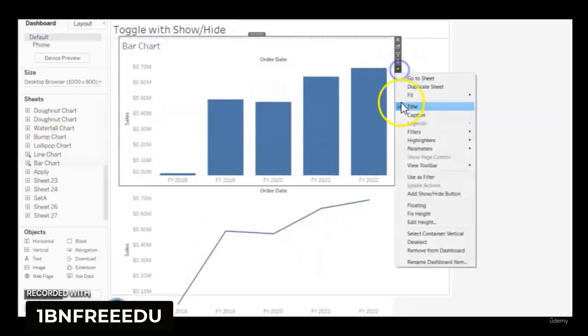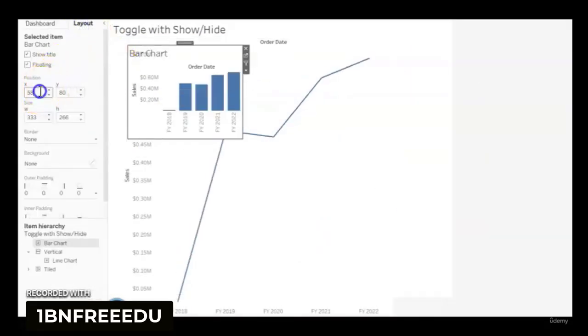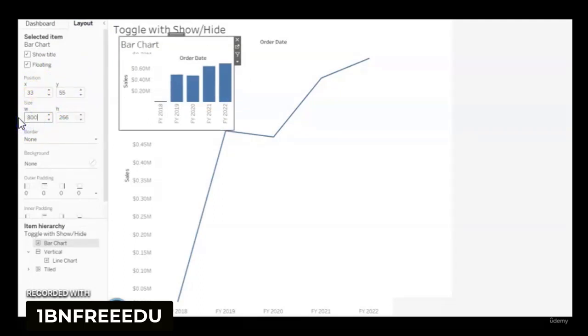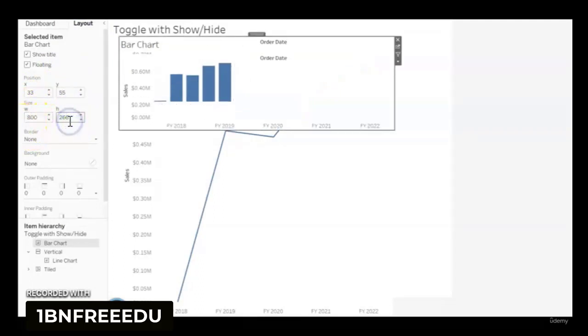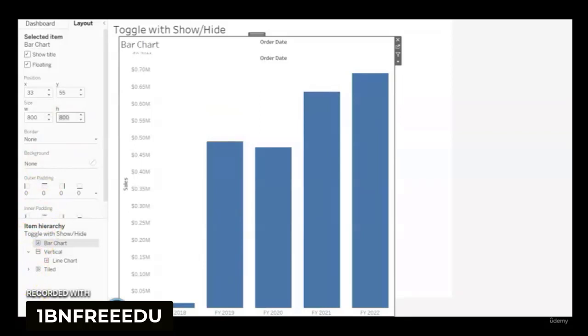Make it floating also. Same size as your previous sheet was. So 33, 55, 800 and 800. It should overlap. Hide title of the sheet also.